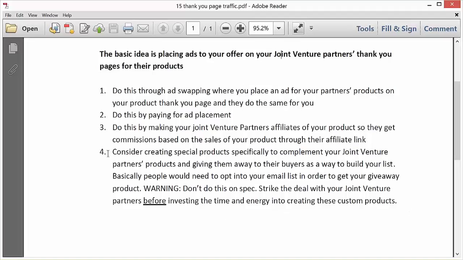So this is a kind of a variation on the idea where you're actually giving away a product. And in this case, since there wouldn't be any commissions, because you'd be doing it as a giveaway, you'd probably be doing this as an ad swapping, or you'd be doing this as paying for the ad placement. But basically, you're looking at your joint venture partner's product, and you're finding something that you could create that would be a complement to their product that you could give away.